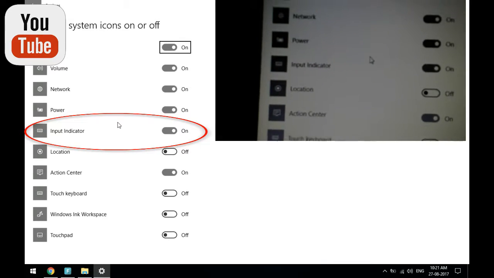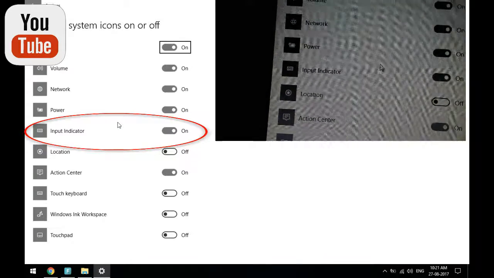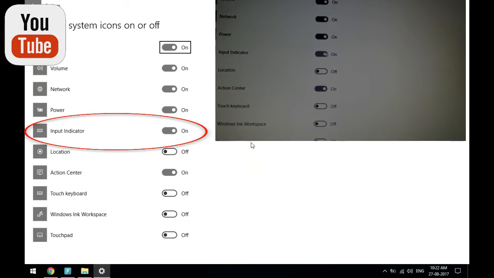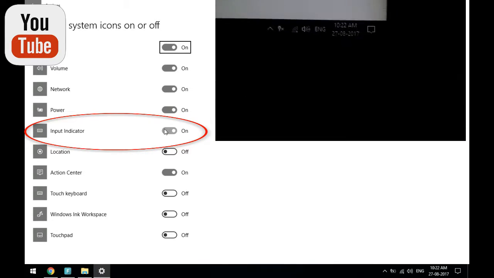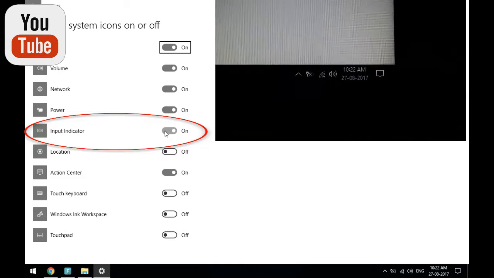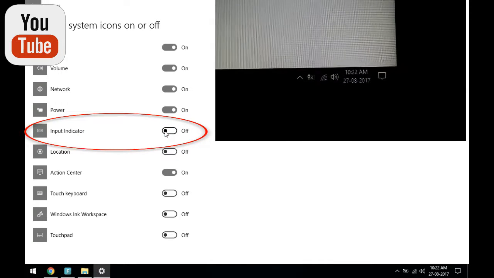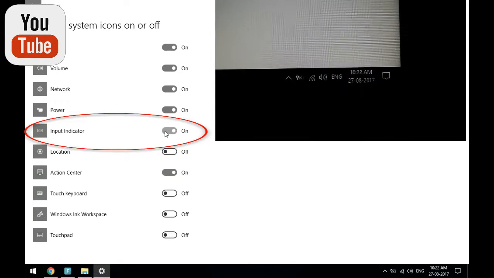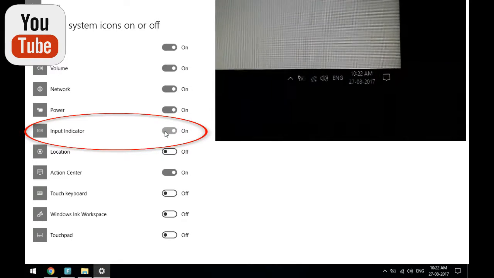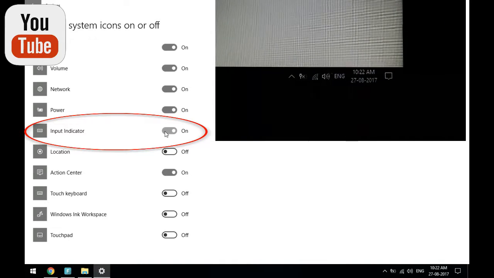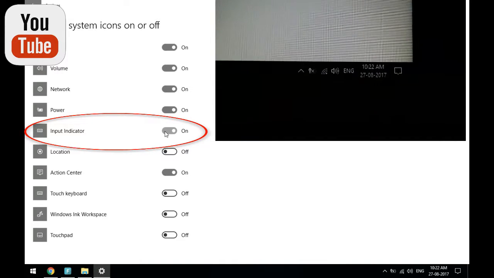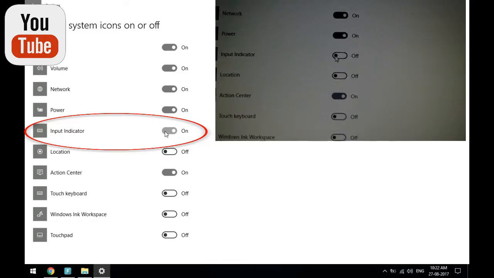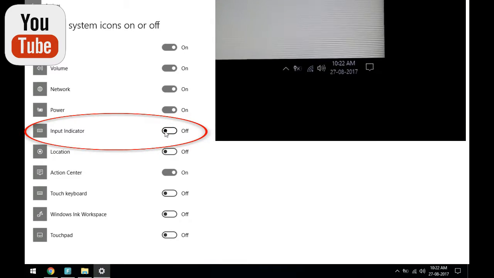And here you should be able to see input indicator. When you click the input indicator as off, this is what happens. It's gone. And when you switch it on, it's come back. So basically, if you want to turn off the annoying input indicator sign in your tray, just click this button and it would have gone.